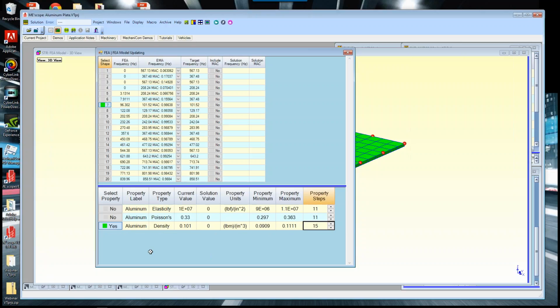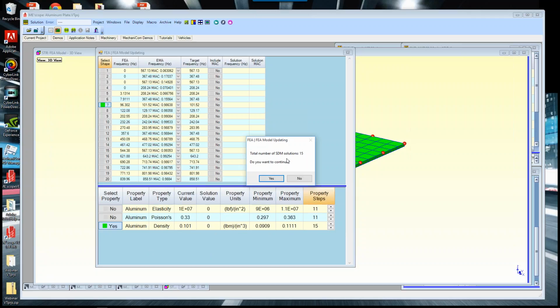So let's vary the elasticity or the density. We'll go back and we'll vary both elasticity and density and see what happens. I'm going to put in 15 steps. Let's go ahead and compute. Okay, it says total number of SDM solutions is 15. Do you want to proceed? Yes.